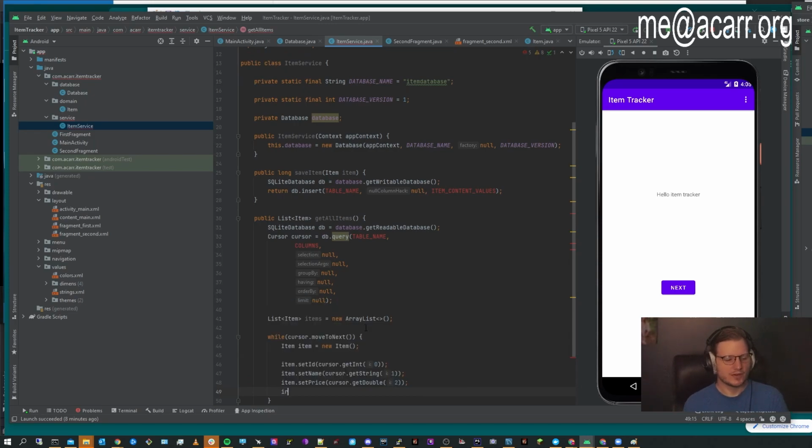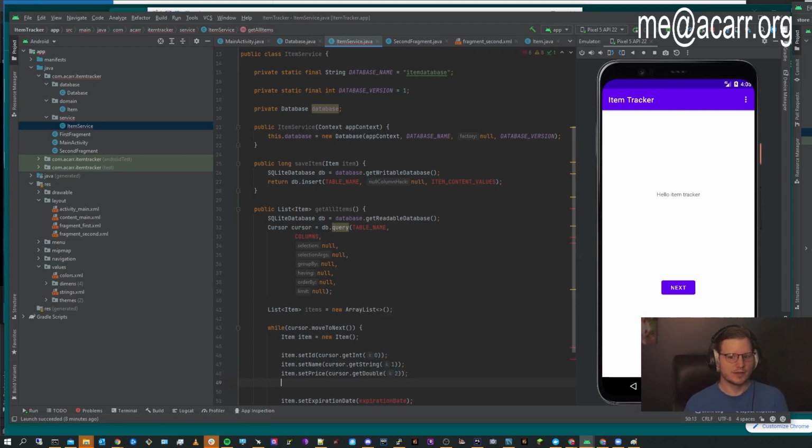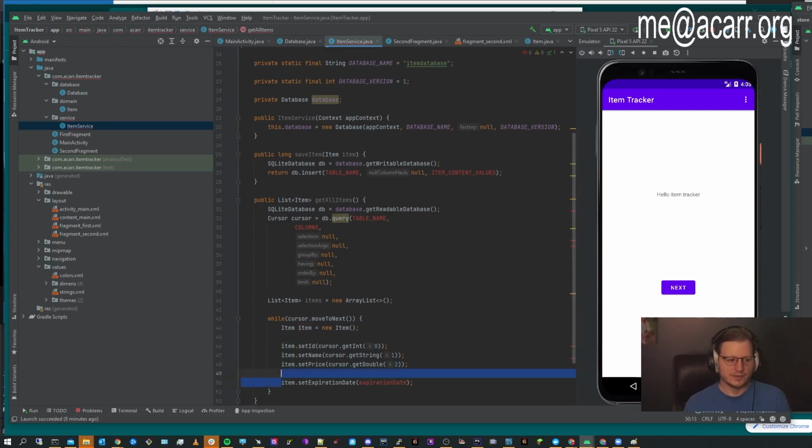And then we'll say item.setExpirationDate, which is a calendar object. So we'll have to create one of those. So we'll set it to the expiration date of the object. Now to do that, we need to convert our string into the expiration date.